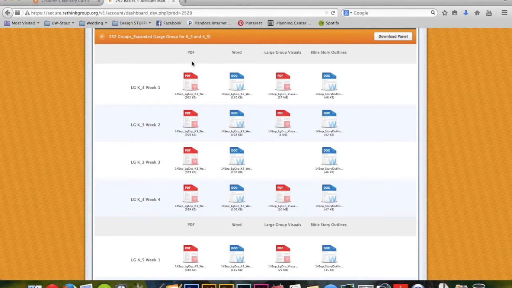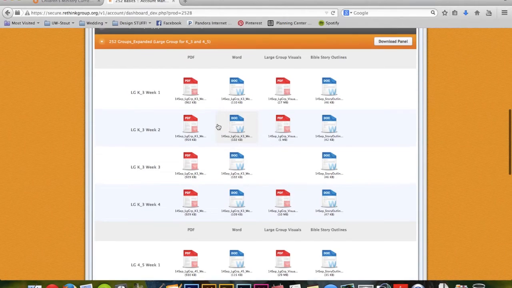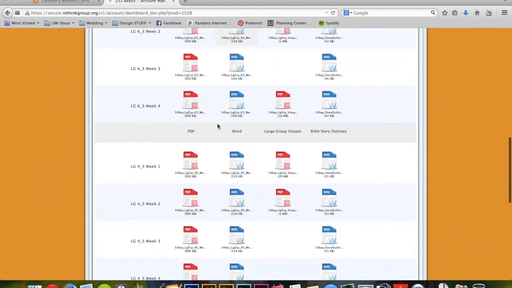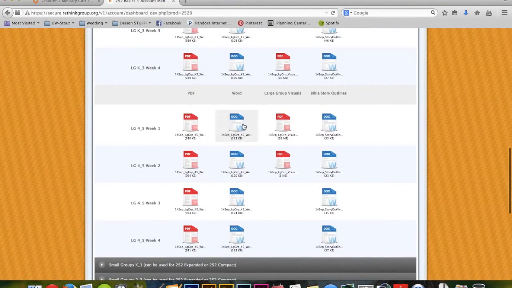It also breaks down in PDF and a Word document. These two things say the exact same thing, they just present it in a different way. Then they break it down into large group visuals and the big story outlines. Okay? And it's exactly the same thing for 4th through 5th.